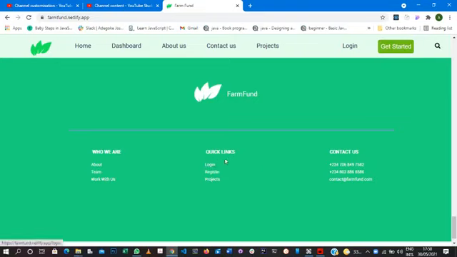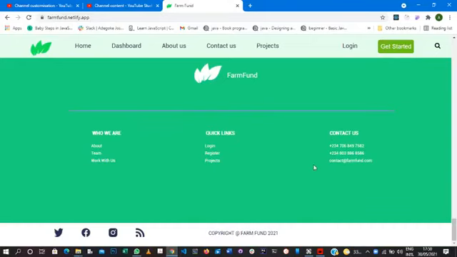If you select here, it will take you to the login. Register will take you to the Get Started page, that's the sign-up page. Then project will take you to the project page. Then contact, here you will see the contacts of the organization, the email address, and the phone numbers that you can contact for easy access. Then the bottom part of the footer will include the social networks. You have Twitter, Facebook, Instagram, and Vimeo. These four platforms have not been included in this MVP. They will still be worked on.